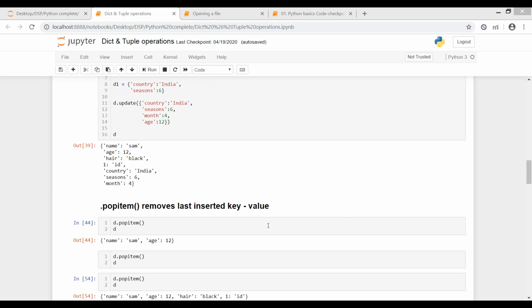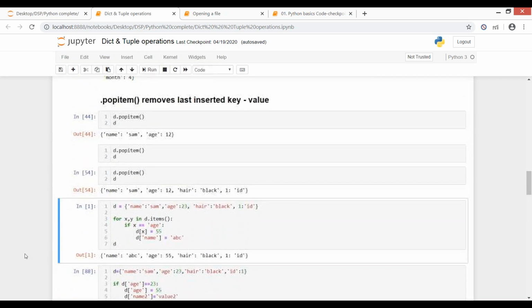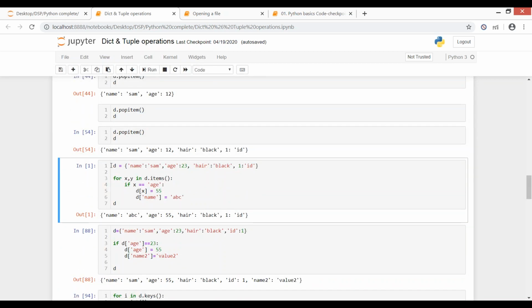So dot popitem, as I told you yesterday, will remove the last inserted key. n number of times you run this command, that many times the last element will be deleted, and at a point your dictionary might get empty if it's not too big. Okay, this I've just tried doing one operation here, to see how we can do it.